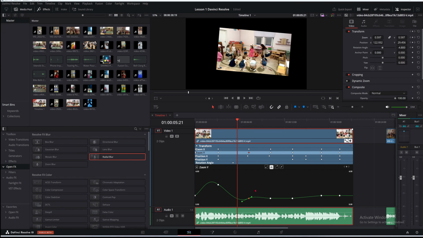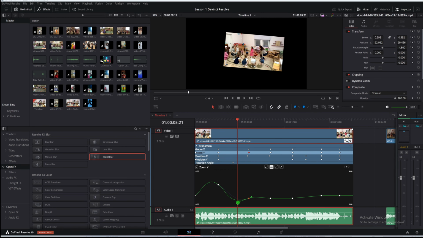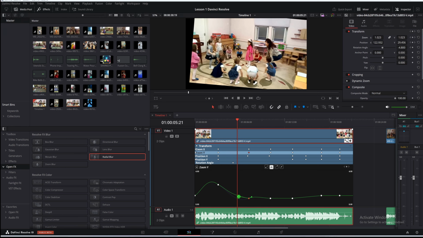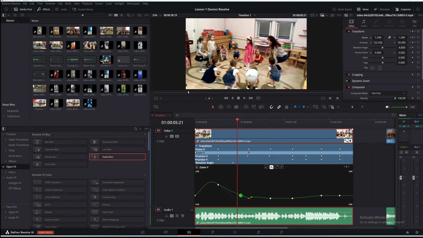One thing I want to tell you: there are two handles here. If you want to use only one handle, just hold Control on your keyboard and you can drag one side. You see, I'm dragging only one side. This is easy now. I can maximize, and I can minimize, like the position and the rotation. Now I play.